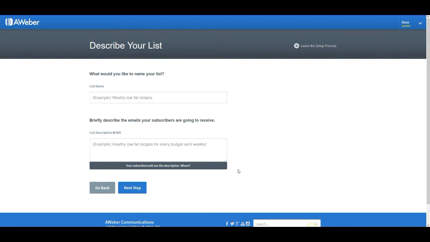So now click the next step, give the list a name. This is going to be something that your viewers see, so you want to give it something catchy like better ways to sleep without drugs, or whatever the case may be. And then here you want to give them a little description of what they're going to be getting, all the tips, some of the key points, some of the bullet points that you will be sending to them. Go ahead and hit next step.